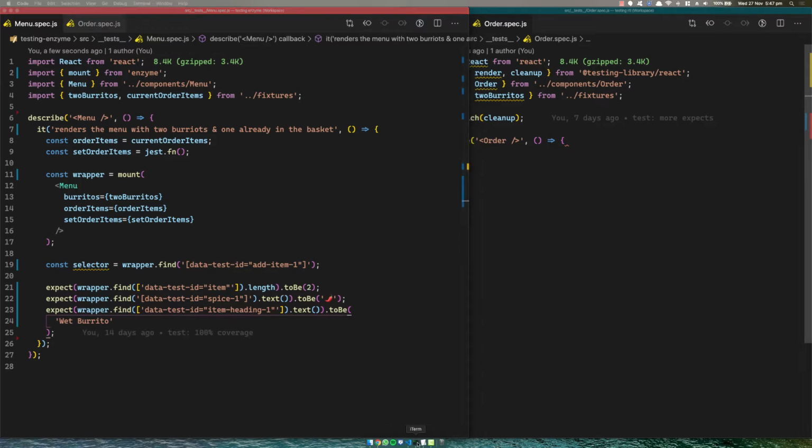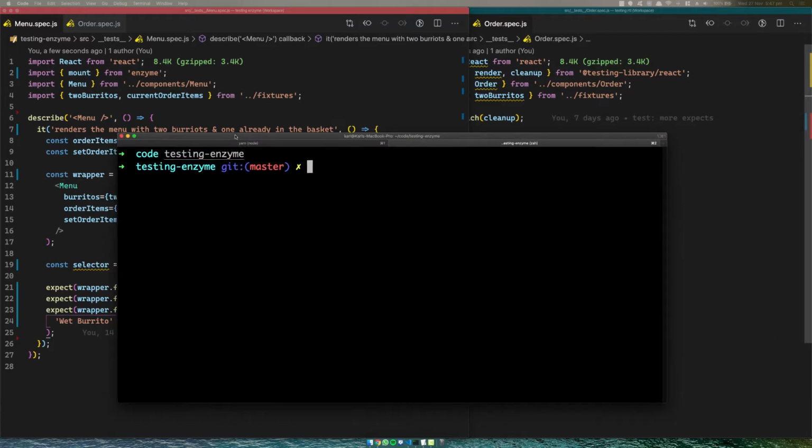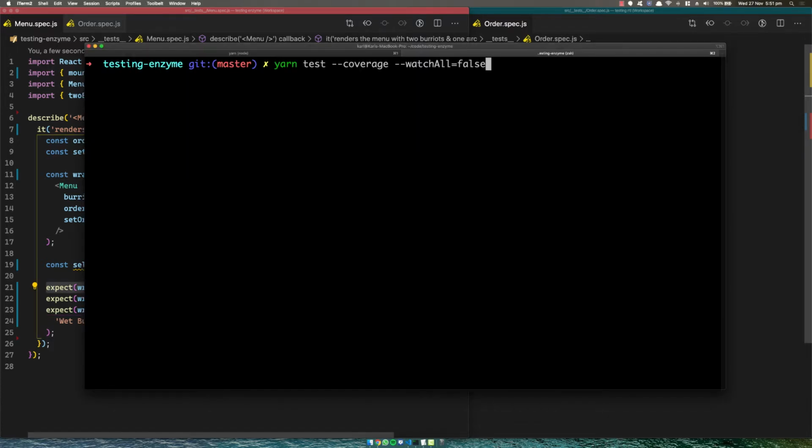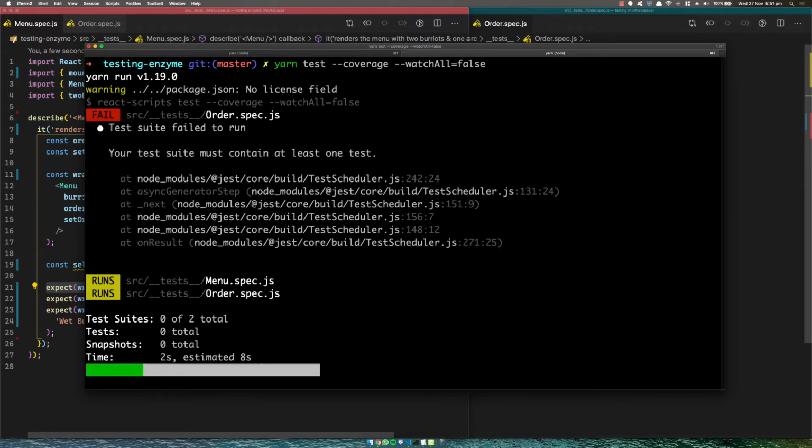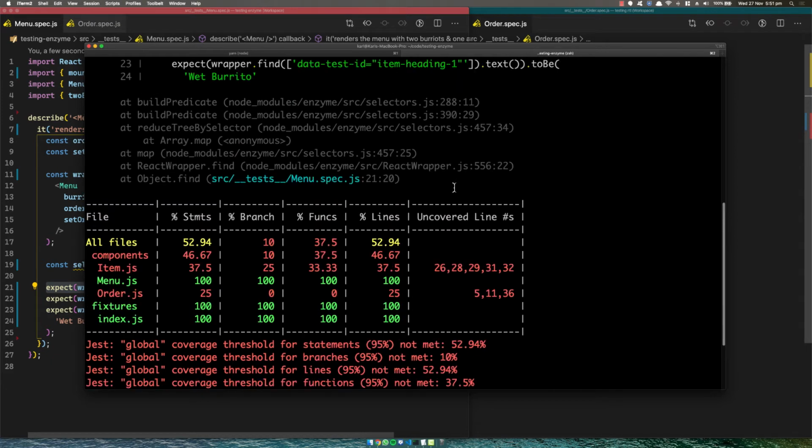So I think we should start just checking this. If I just pull up a terminal here, and then we'll run yarn test coverage, watchAll false, we should hopefully get some expectations, and there we are. We have some failures.